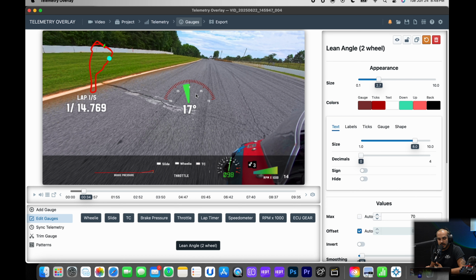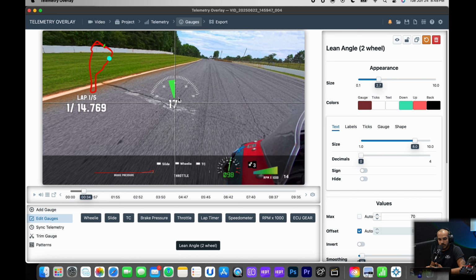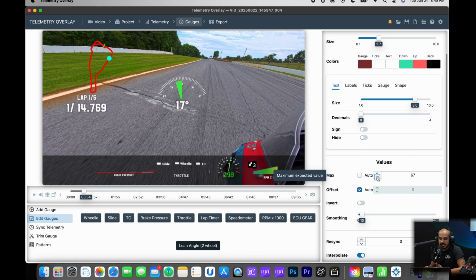So, for example, in this one, the lean angle for the motorcycles, we want to make it look cool, right? 70 degrees of lean angle is too much, so we would probably go to the values part, and then we put the maximum at like 55, and you can see it over here changing to 55, right?